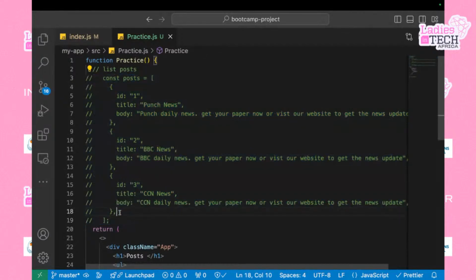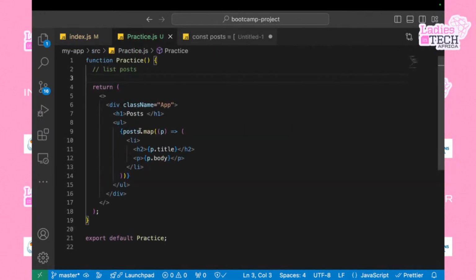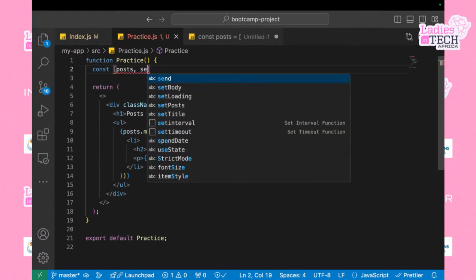So now if I comment this, let me cut it. Now we are going to define a useState, const post, you define the post and setPost.